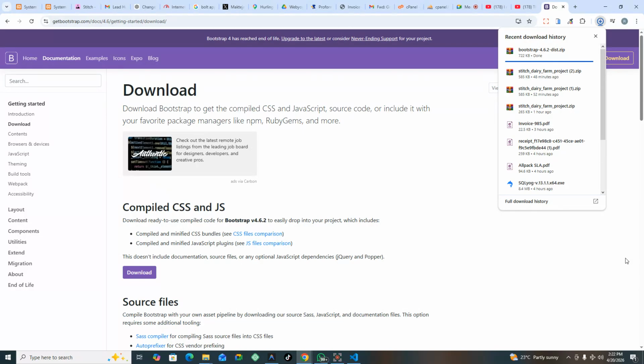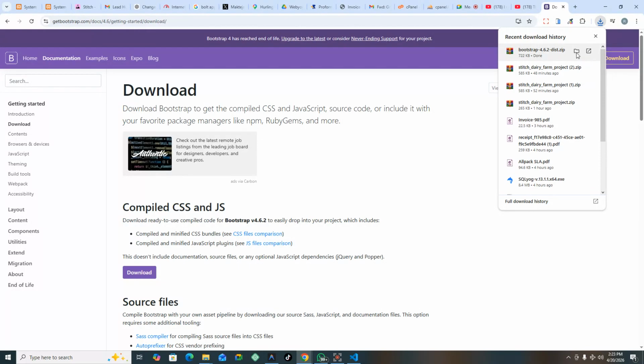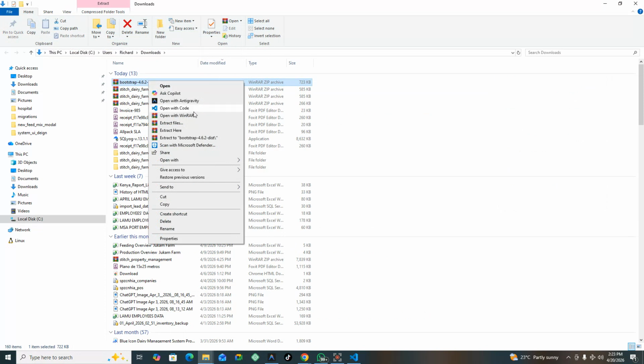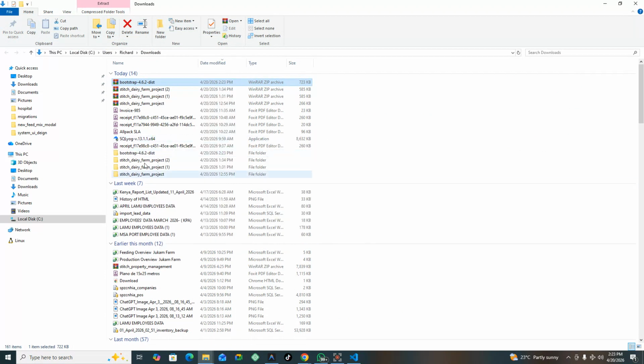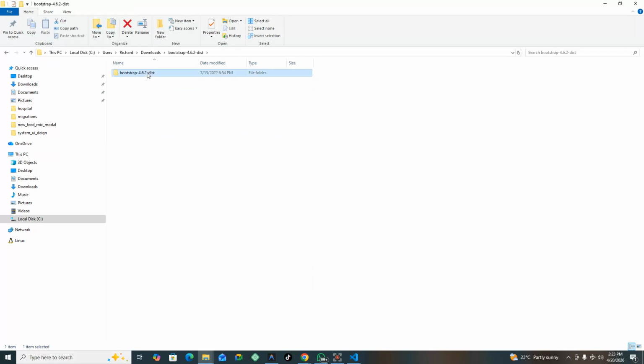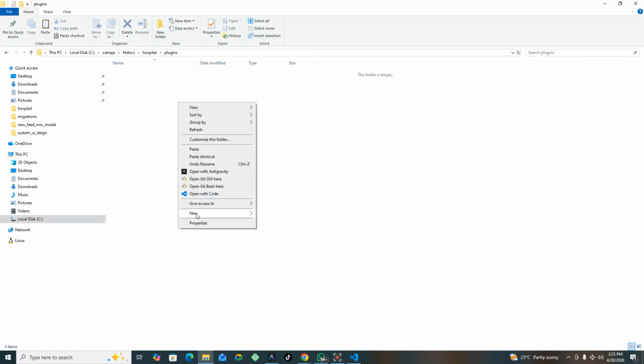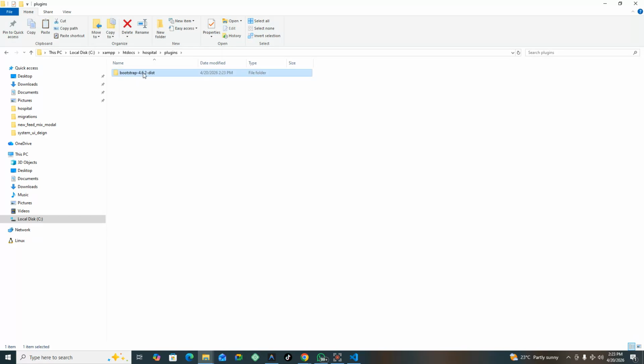So once Bootstrap has downloaded, I'll open the folder where it is downloaded. Like so. So this way it has been downloaded. I'll right click and say extract to Bootstrap. Then I'll pick this folder of Bootstrap. I need CSS and JavaScript, so what I can do here, I can pick this Bootstrap, copy it, go inside where my application is, go inside plugins, paste it there. Then of course I just rename it to Bootstrap, like that.